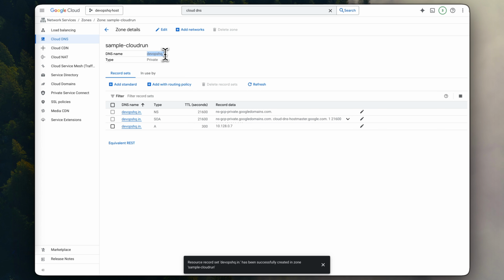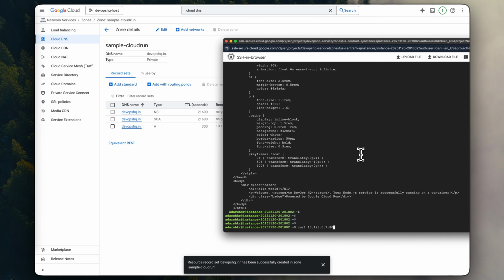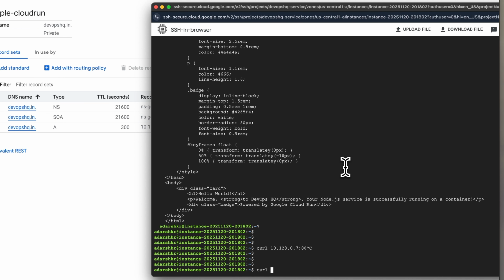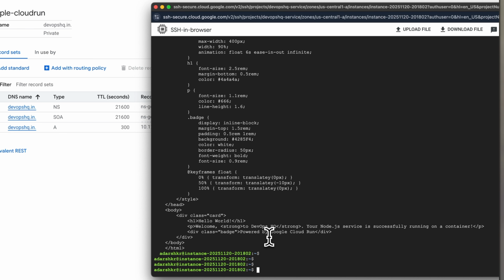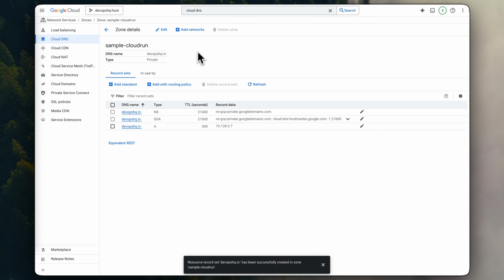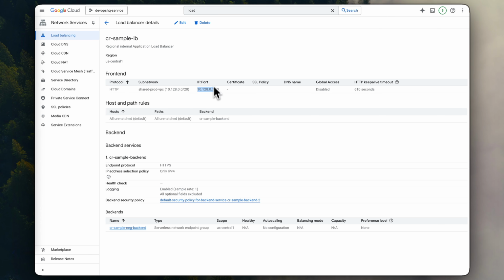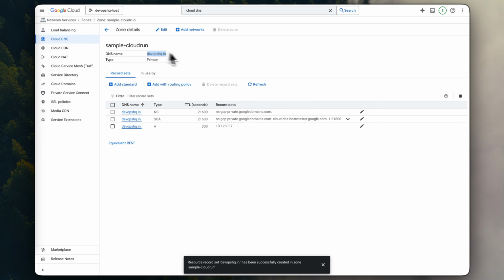Now let's try to make a request to this domain from our VM instance. Let's try to curl dev.hq.in. So we are getting this output, so our Cloud DNS has also been configured successfully. In case you are not seeing any response while making a curl request to this domain, or maybe to this load balancer IP address, then please wait for 1 or 2 minutes, because sometimes it takes around 1 or 2 minutes to fully propagate. So just wait for 1 or 2 minutes and you will be able to see the request coming from your IP address and from Cloud DNS as well.